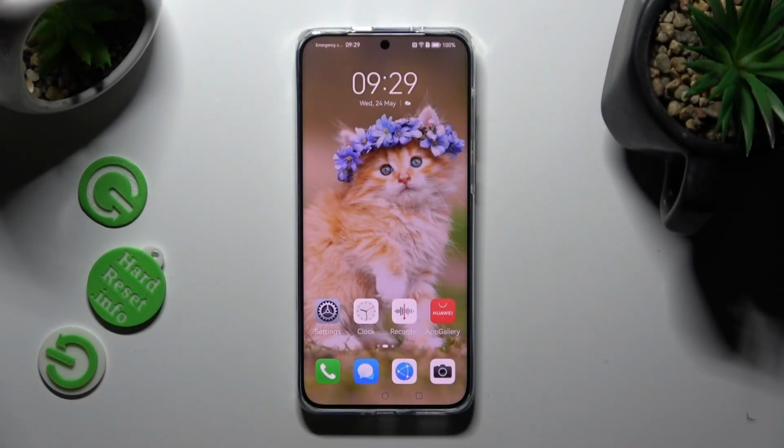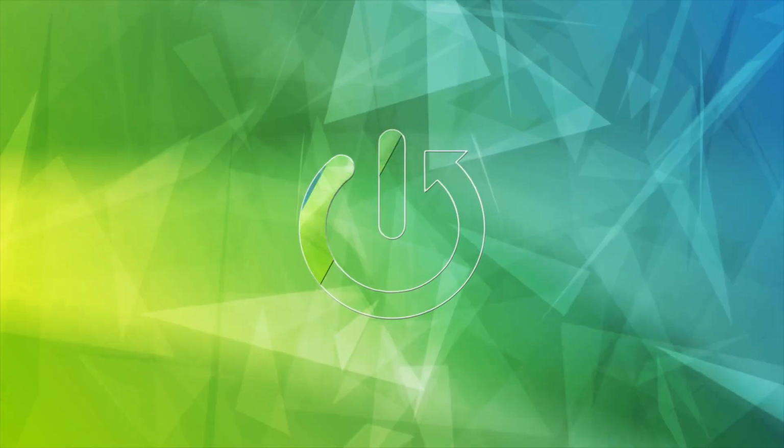In front of me is HUAWEI P60 Pro, and today I would like to show you how you can use pop-up view.